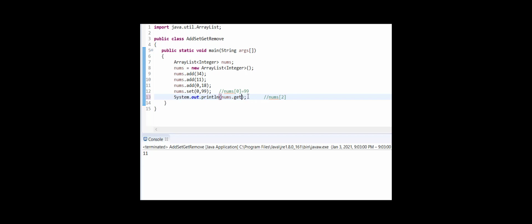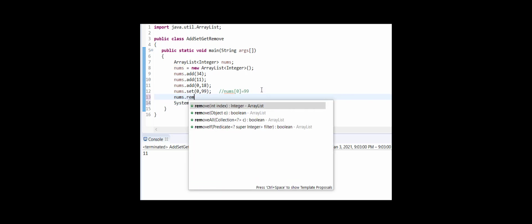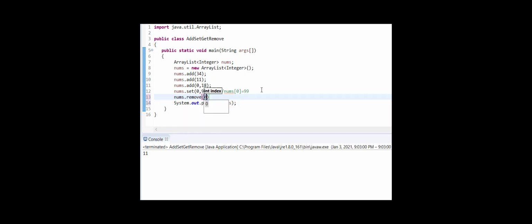So let's get rid of all this. Let's put this back to what it was. And now let's take a look at remove. With the remove method, remove goes to a particular location and gets rid of that value. So if I say remove 0, it's going to go to 0, take that value and remove it, and shift all the items to the left. We currently have 99 sitting at position 0.